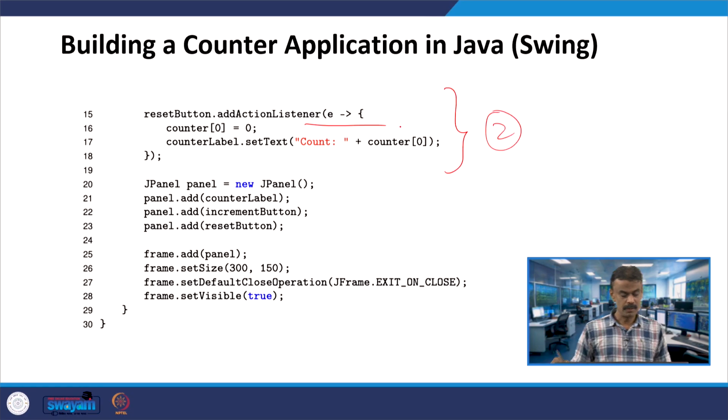Here we are resetting to 0, and then you are printing counter of 0. Counter of 0 is 0 now, so this will be printed. The rest of it is similar.